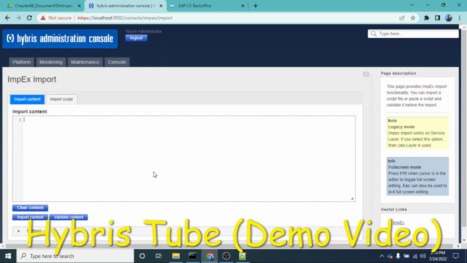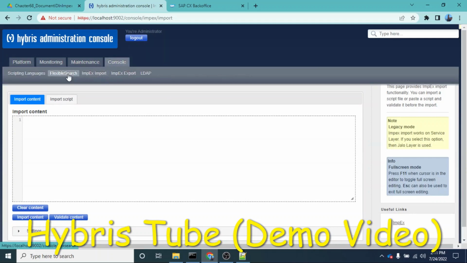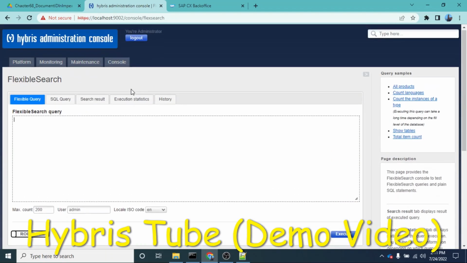Now I want to cross check where that data has actually been imported. For that, I can make a flexible search query like this. I can just write one query, select star from employee. It means I am checking the data in the employee table.